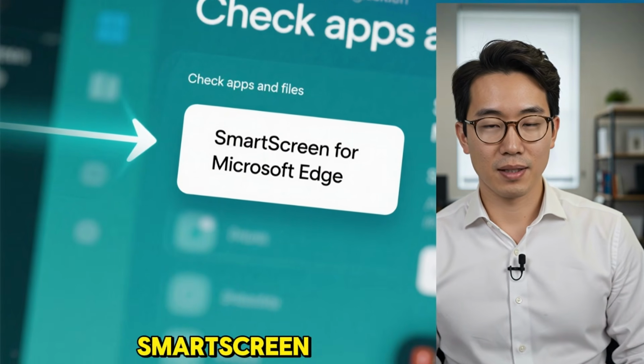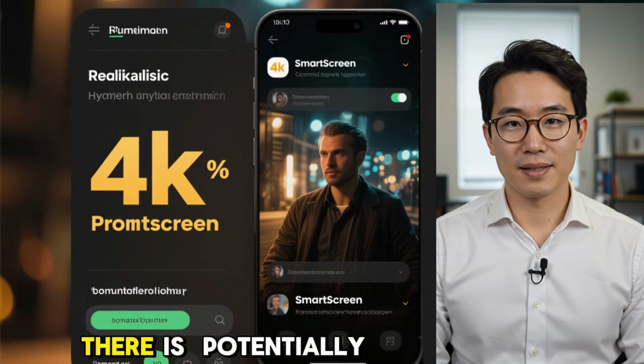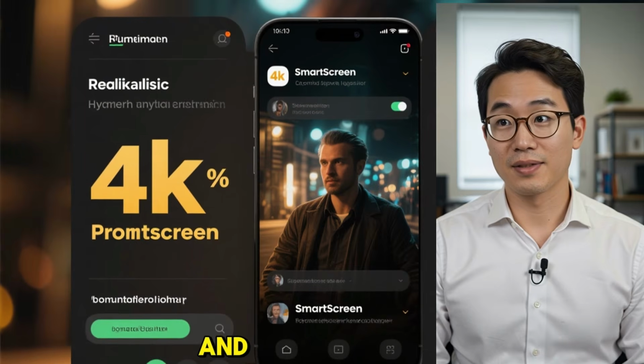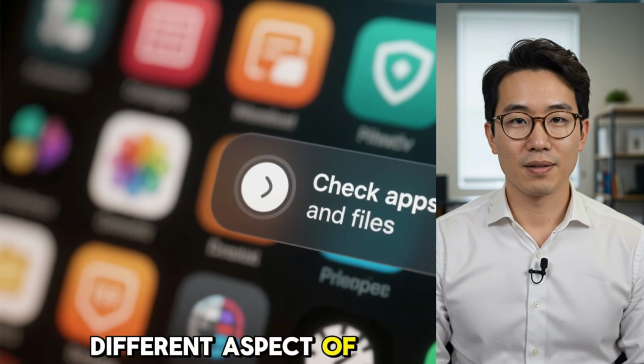Below that is Smart Screen for Microsoft Edge. This controls Smart Screen specifically within Edge. Then there is Potentially Unwanted App Blocking and Smart Screen for Microsoft Store apps. Each of these toggles controls a different aspect of Smart Screen.